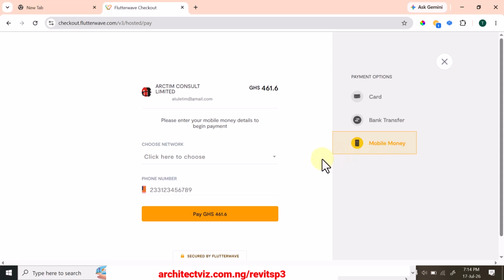Just wait a little bit after making your payment. Just don't be in a hurry to leave the page. You will be automatically redirected to the access page. And even if you are not redirected to the access page, after making your payment, go back, check your email, you will see the access page and click on it.